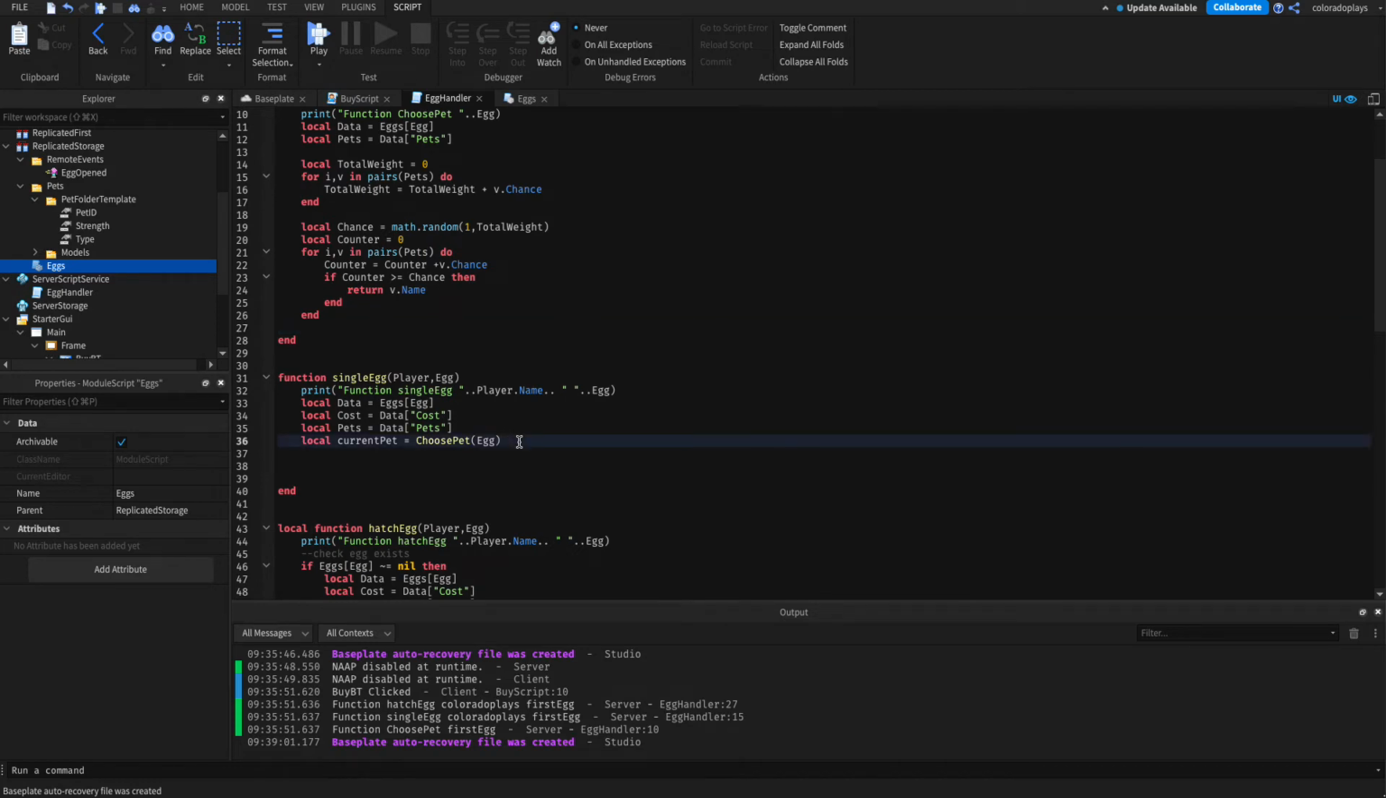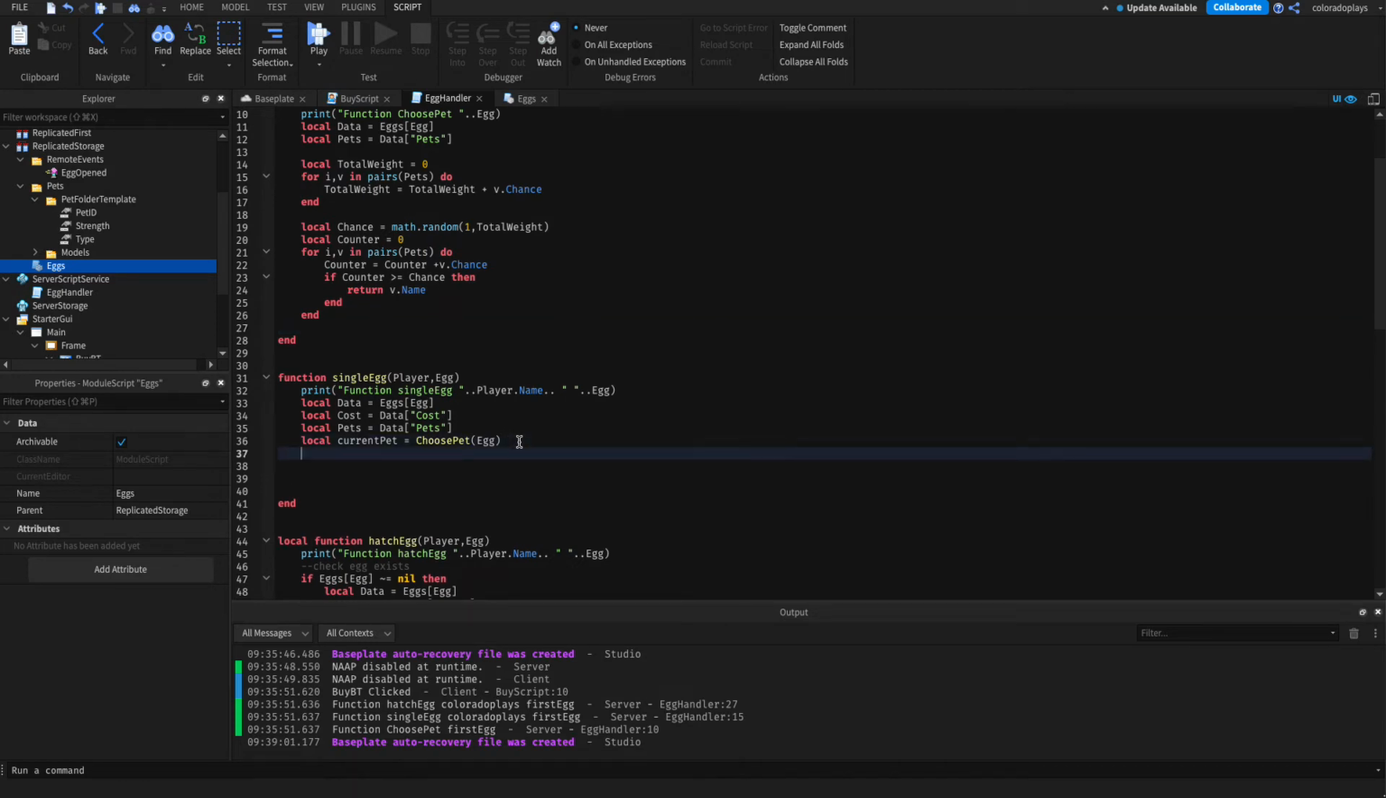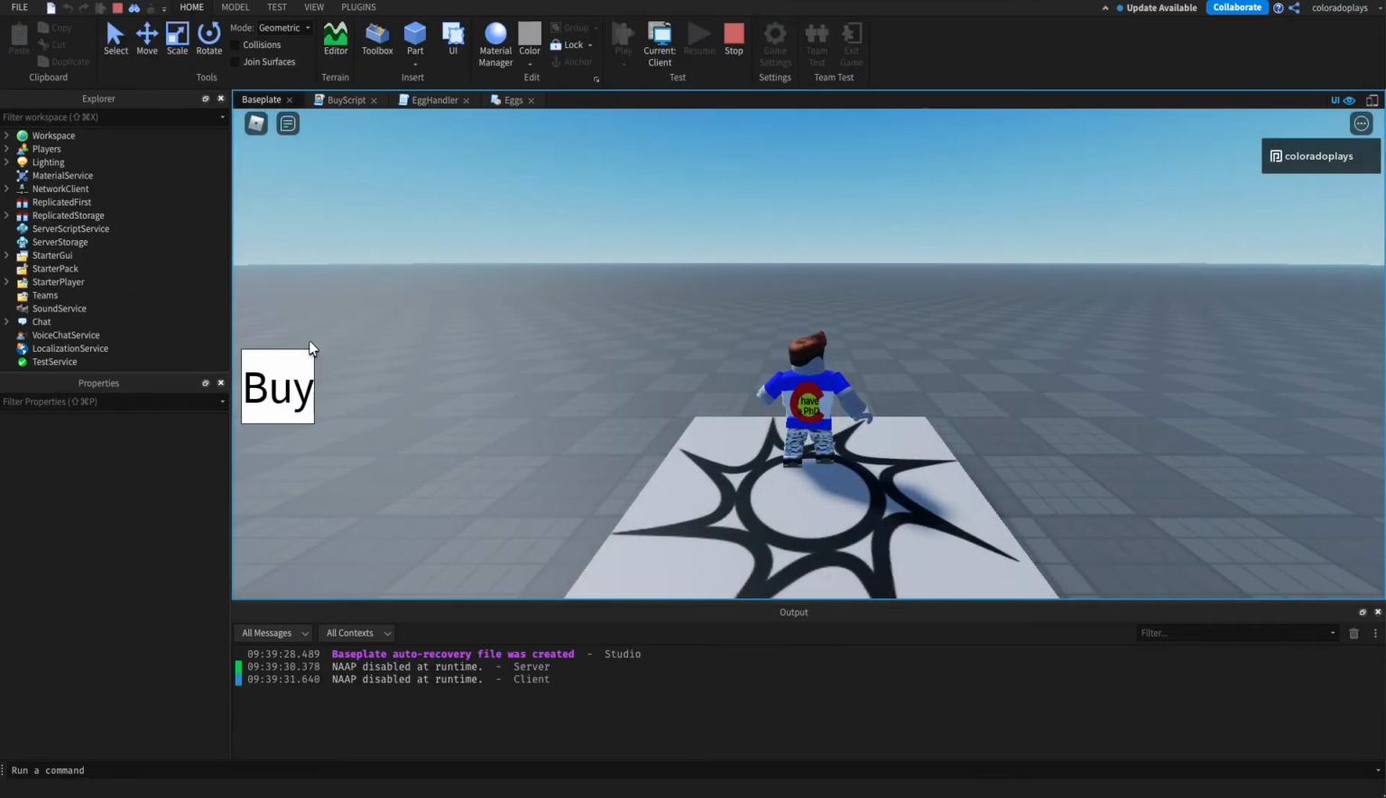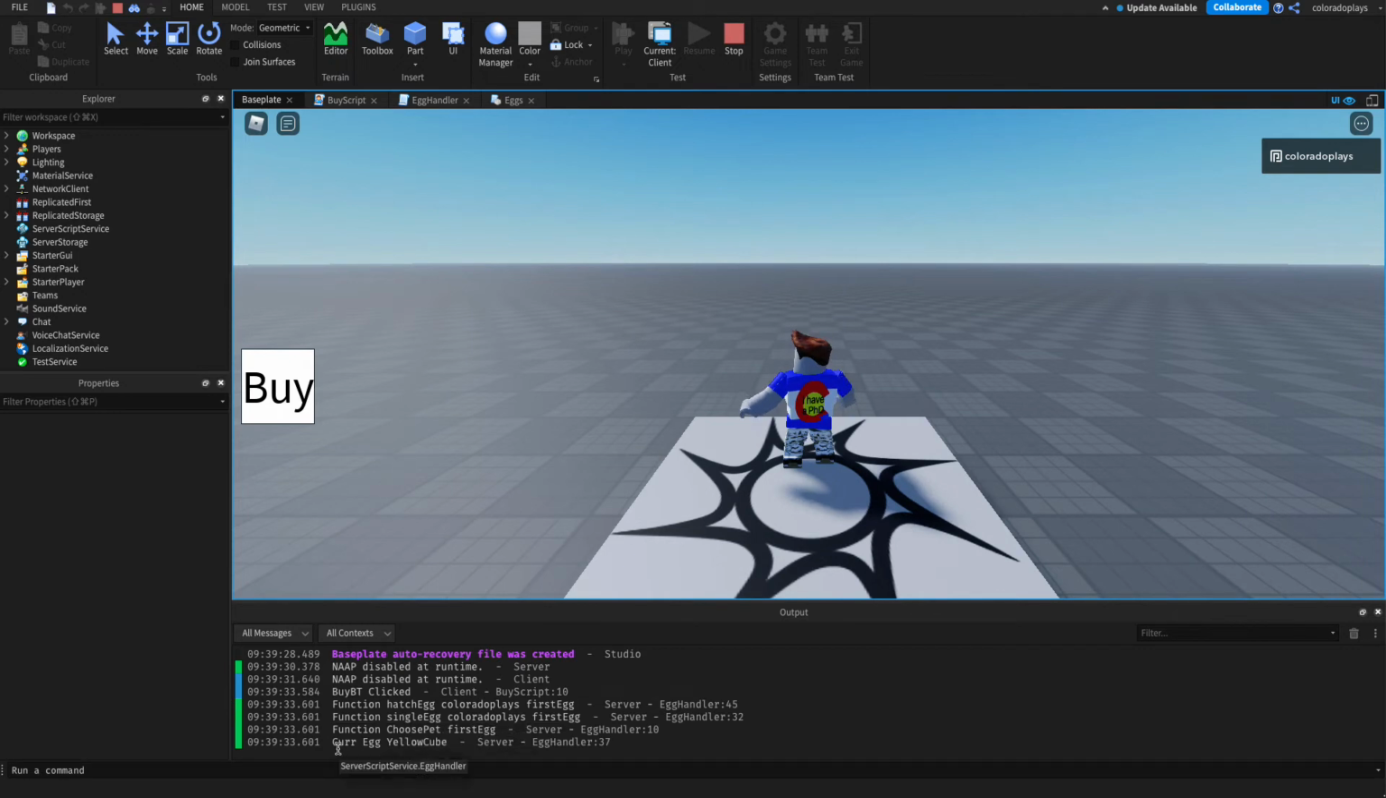So let's see if that's actually working. So let's print here, and we're going to print pet egg is current pet. There we go. Let's play that. Hey look, we got a yellow cube right off the bat.